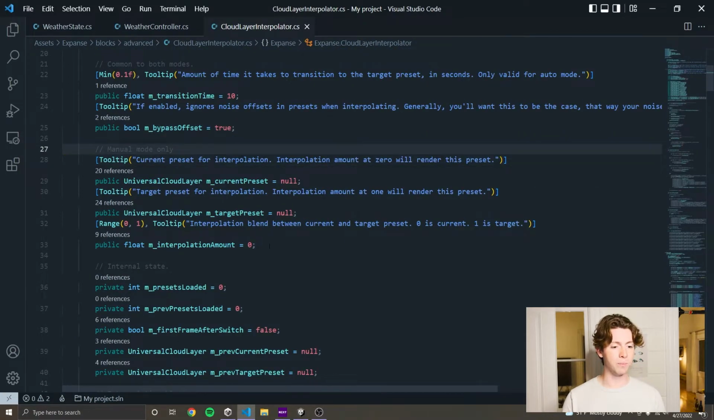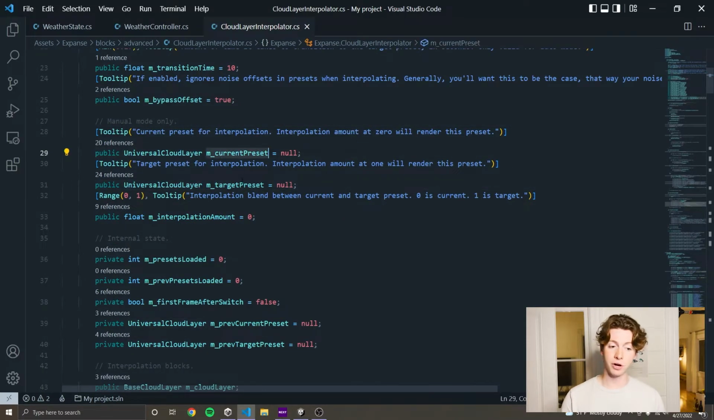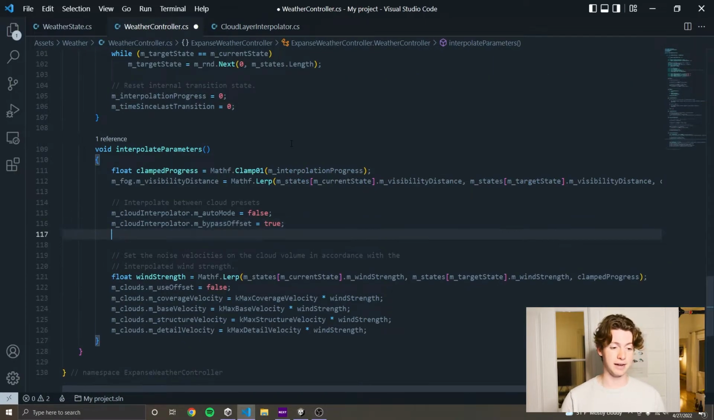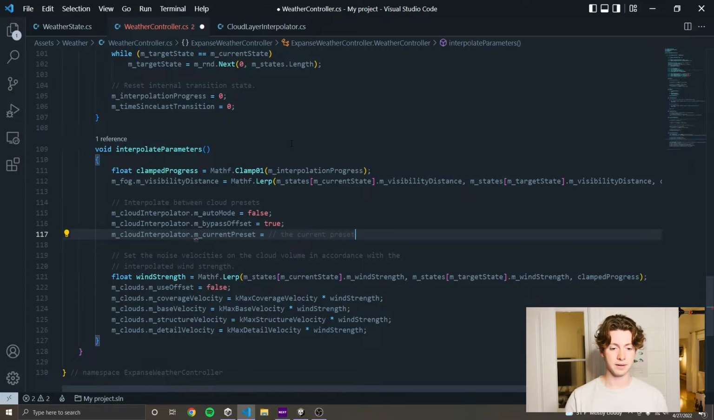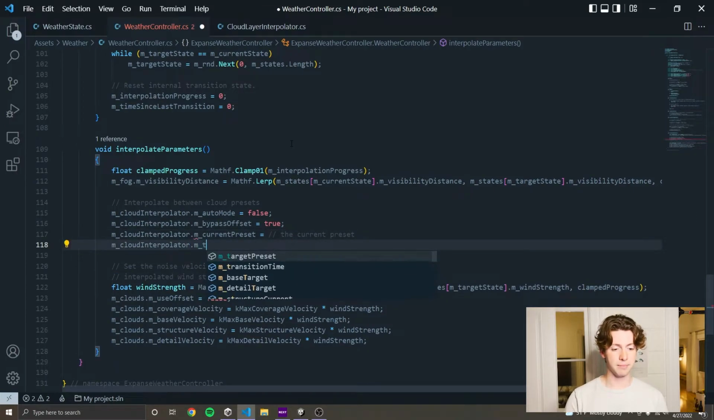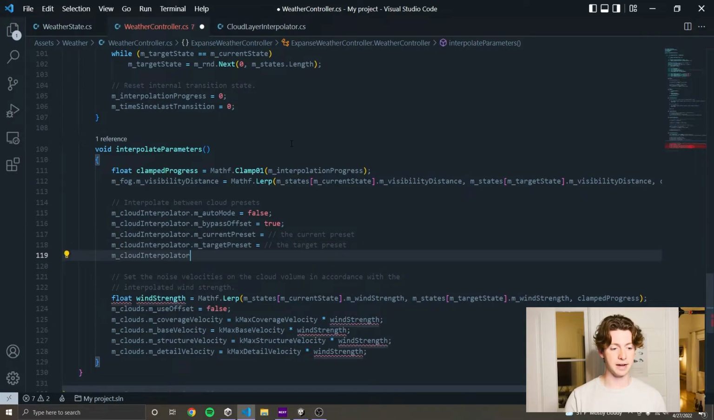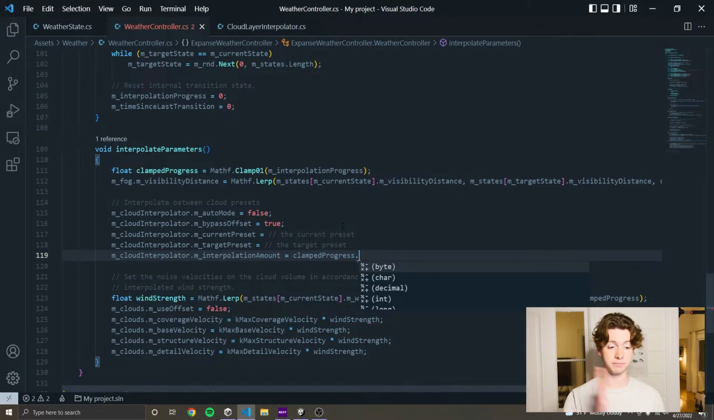And now we can see our manual mode only parameters here. We have the current preset, the target preset, and the interpolation amount. It's really just as simple as saying mCloudInterpolator.mCurrentPreset equals the current preset, mTargetPreset equals target preset, and mInterpolationAmount equals clamped progress, the amount to interpolate between the current and target preset.